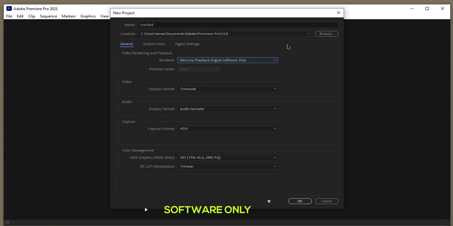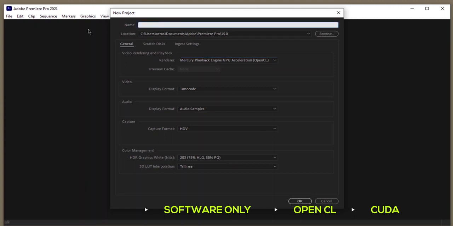Number 2 is going to be OpenCL. Now OpenCL shows up for people running AMD graphics and other integrated GPUs. And then we have the third one, CUDA. Select this option if you are running an NVIDIA GPU. One other thing to note is that before you start with a new project, you are greeted with a box here.